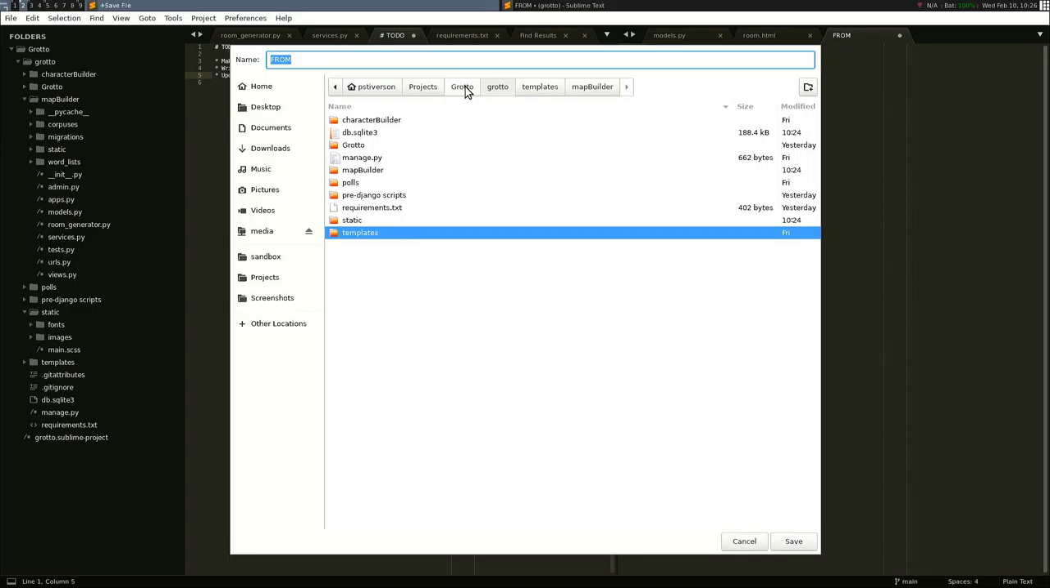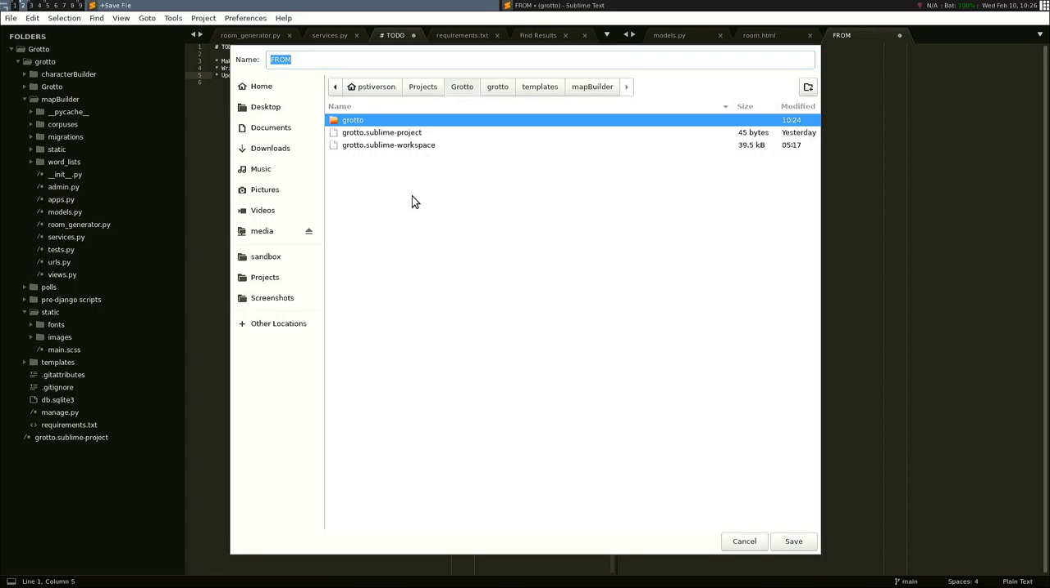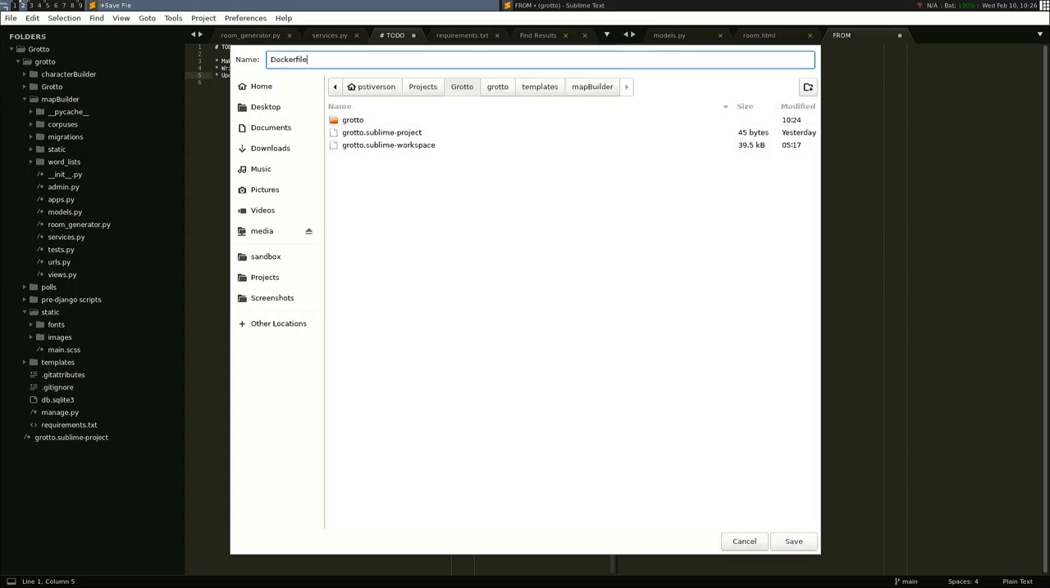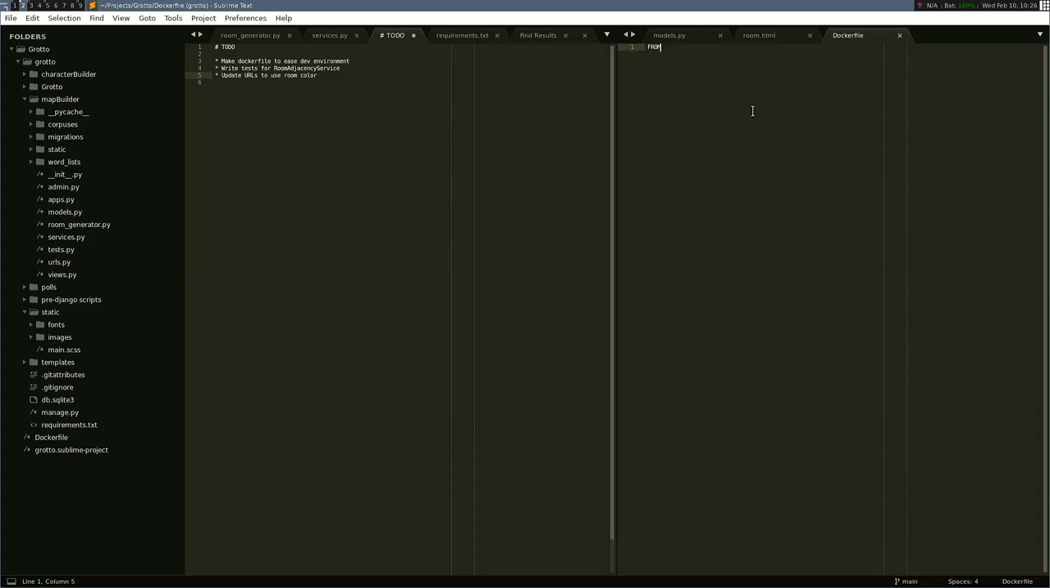The project is kind of flat, and the Docker file would be uncomfortable sitting in this directory along with manage.py. So I'm going to move it up a directory and put this Docker file in the directory above the project directory. For this Docker file, I want to start with a Python image. I know that 3.7 works, so I'm going to stick with that.